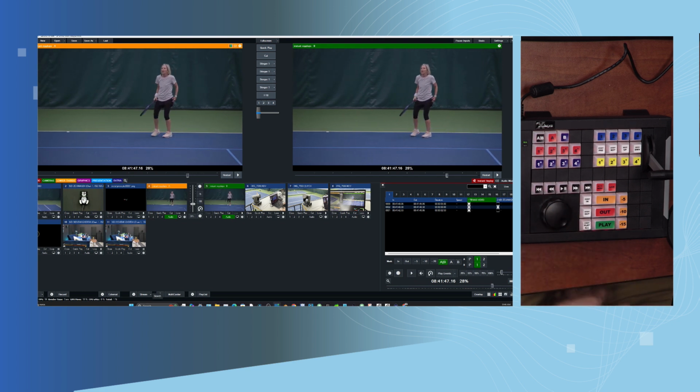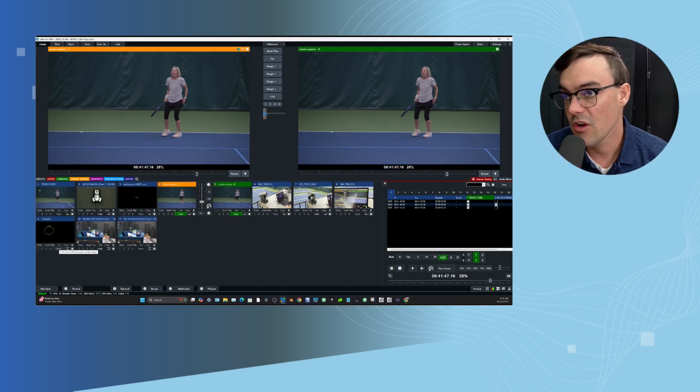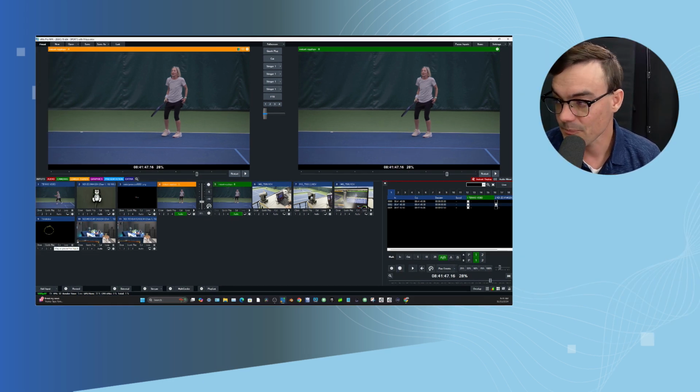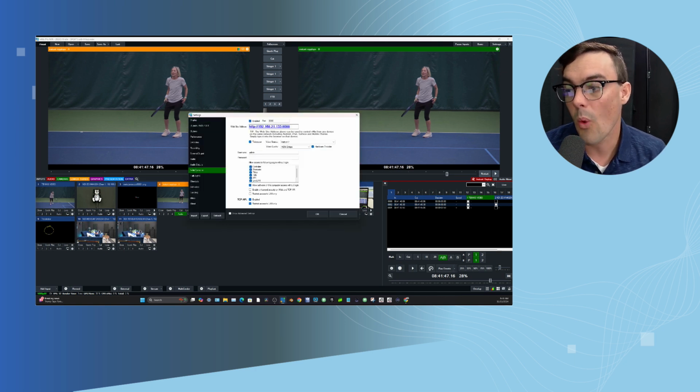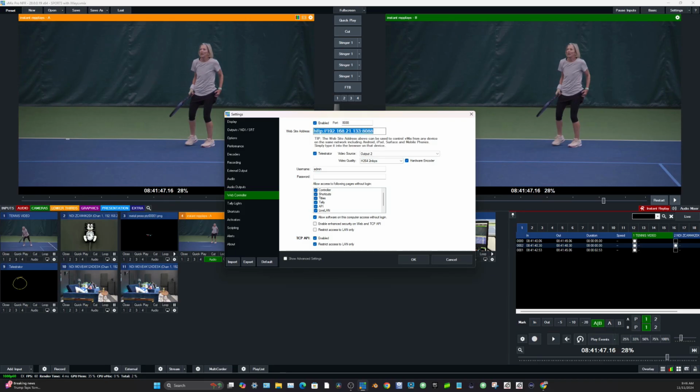So now I want to show a little bit about how to set up a Telestrator in vMix and some of the features of the Telestrator. Now, if we go into settings in vMix, we're going to want to go to the web controller. The web controller is an IP address that, when enabled, basically allows you to control vMix remotely. You can type it into any web browser.